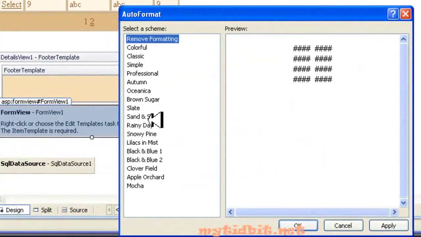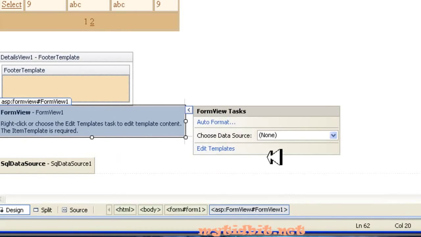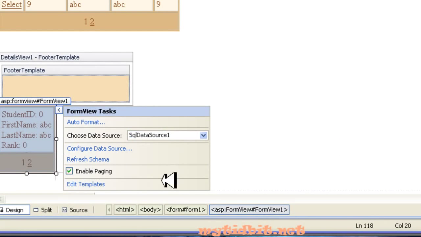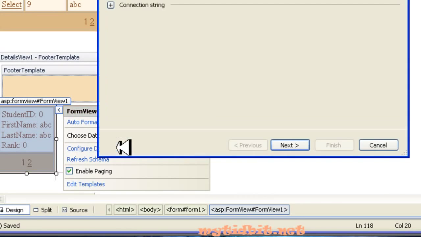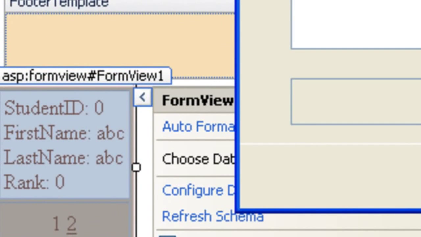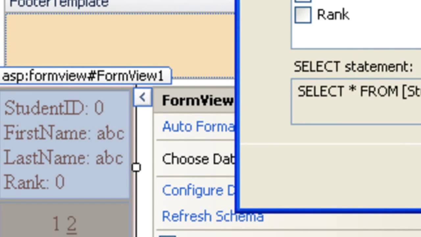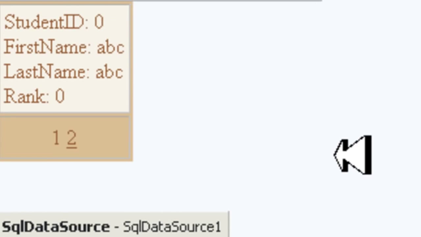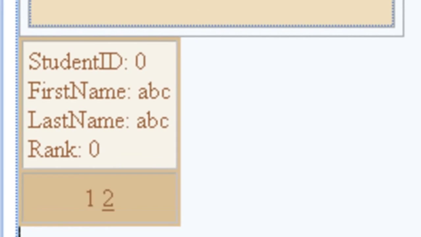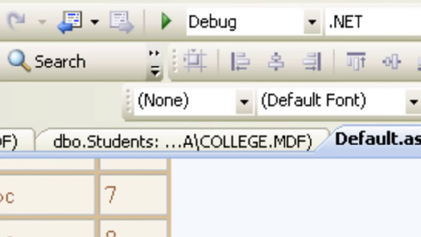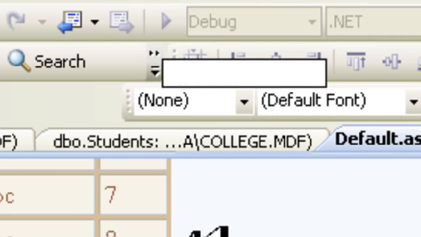I'll go to auto format and I'll select brown sugar for this. I'll click OK. I'll select the same data source. I'll enable paging. I'll save it. So let me try this out. Okay, so let's go ahead and run this. So the difference between details view and form view is not much of a thing. Like they both are the same. Let's run this and you will have a better idea about it when you look at it.